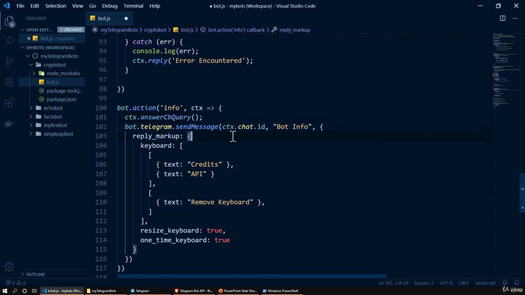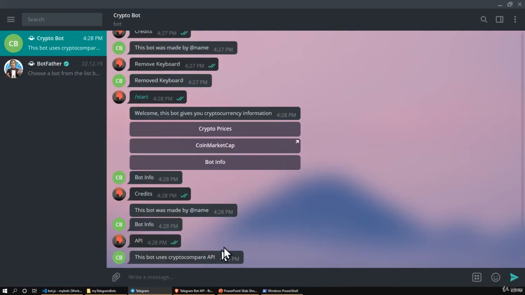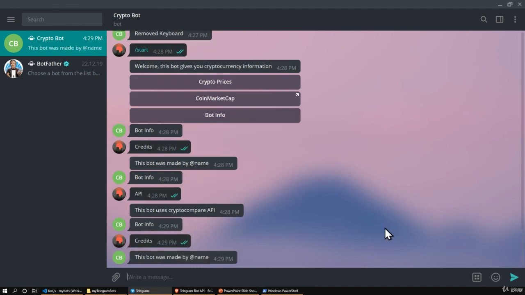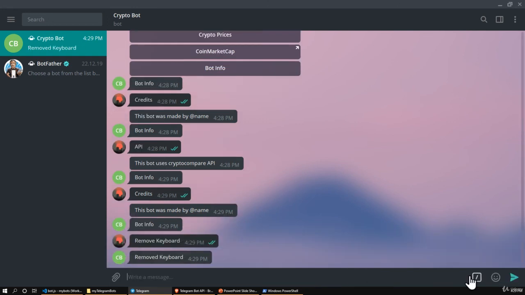Now when we save the file, make sure that it has restarted, head over to Telegram. Now again, when we click the bot info button, the keyboard pops up and the loading icon disappears. And if we want to remove the keyboard permanently, we can just click the remove keyboard button and it disappears.